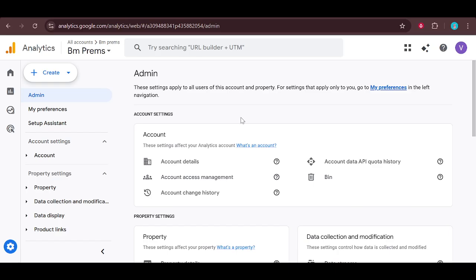For enhanced measurement, we'll focus on the middle column, which is your property settings. In this property column, look for a section called Data Collection and Modification. This is the area that controls how data flows into your property and how it can be adjusted. Within this section, click on Data Streams.